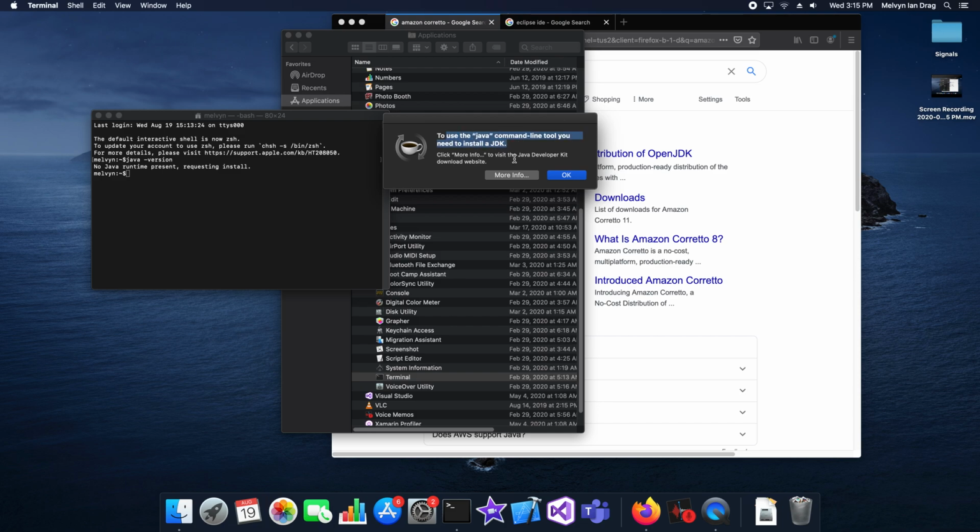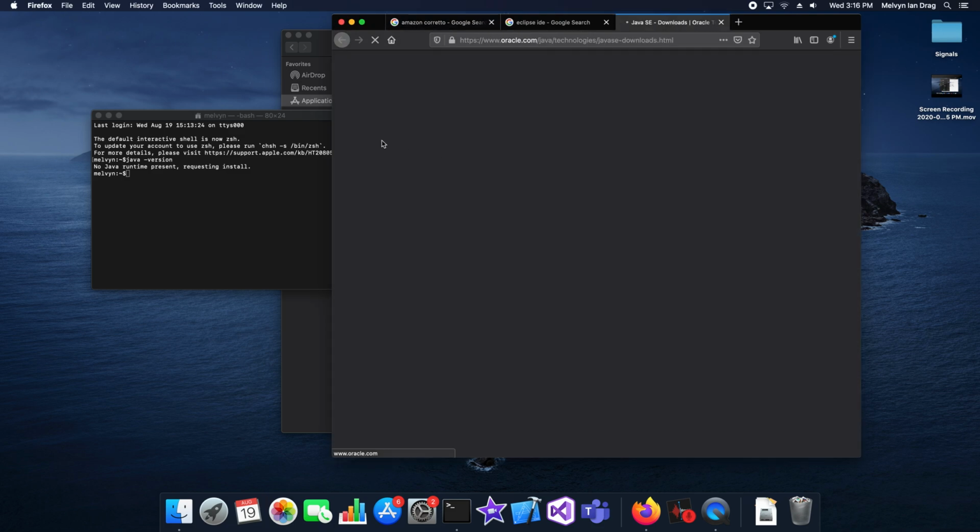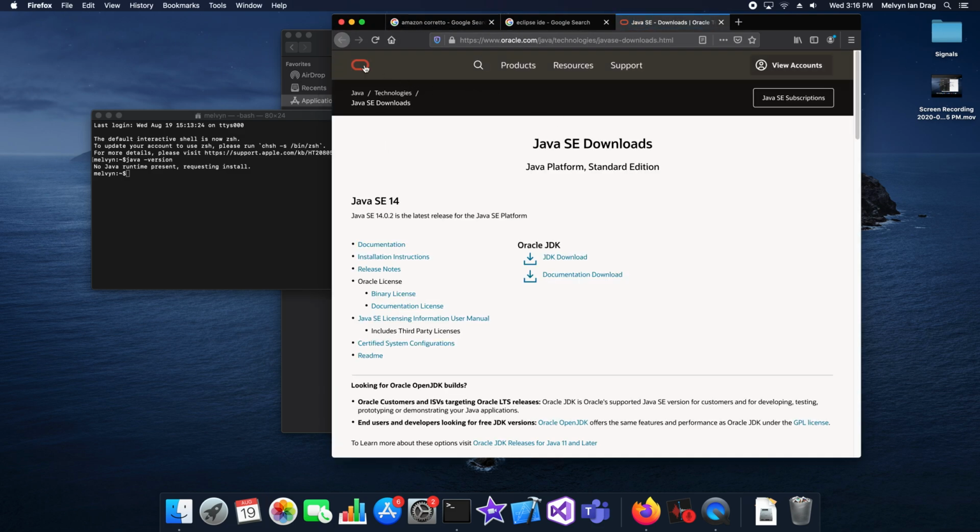And Apple offers to help me install. What we need is a Java Development Kit. We need something to help us run and compile Java. We need the tools. It says if we click More Info, it'll let us install it. It takes us to the Oracle website, and we could totally download the Oracle Java SDK here.